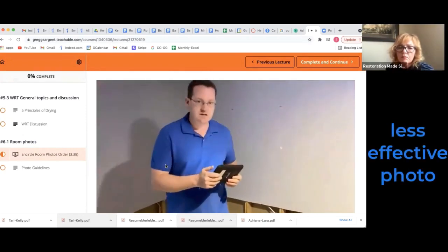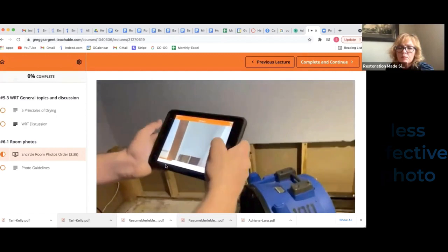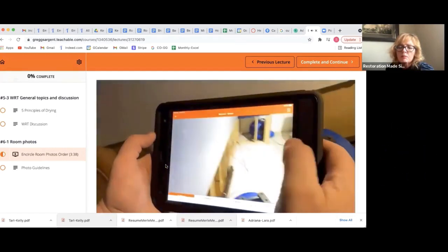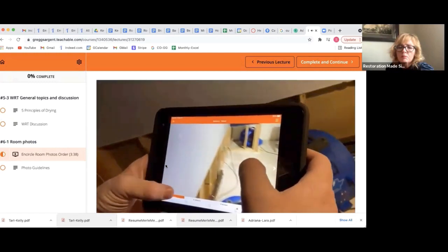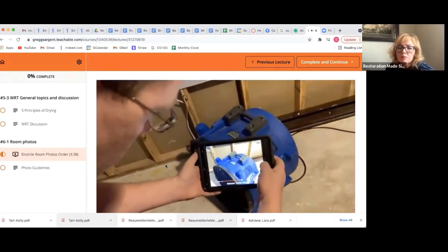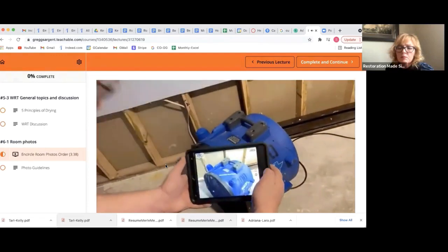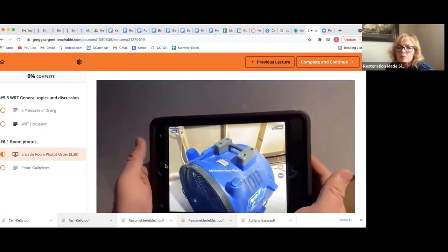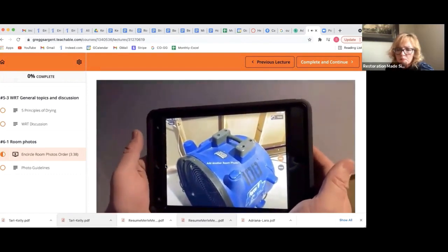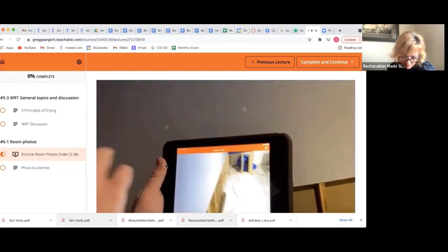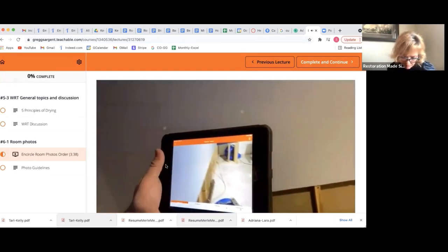So this is what we see a lot. Hang on, let's go back to this bedroom photos. So what we see a lot of times is something like this. It's up close, but we can't tell what room that's in. We can't tell what wall that's by. We really can't tell anything. So we need to step back and get more of those panoramic pictures of the room.